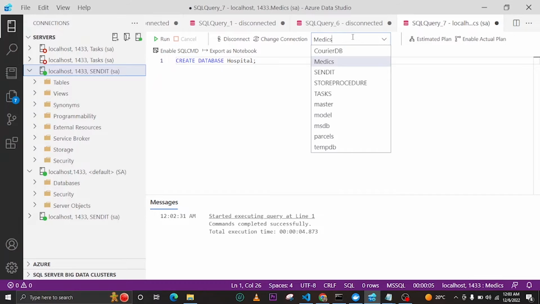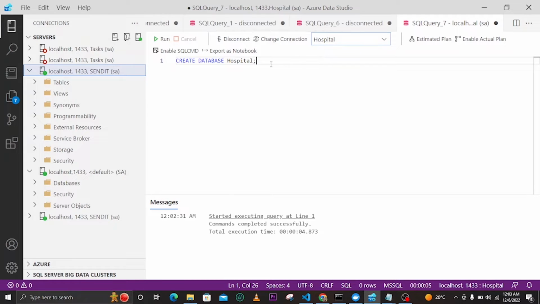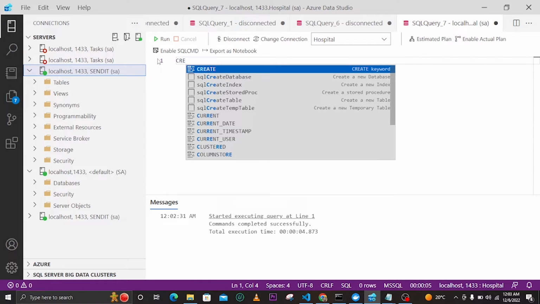And now when we check, we can see we have the hospital. Now to select that, we can just check it and select it. So now we have our database here. The other thing that we need to do is create tables. So let's create a table.